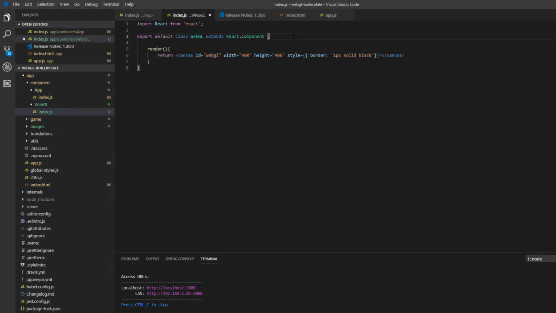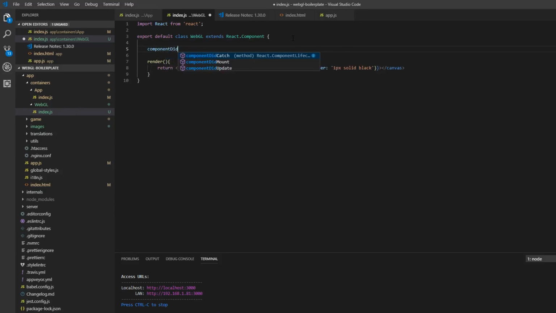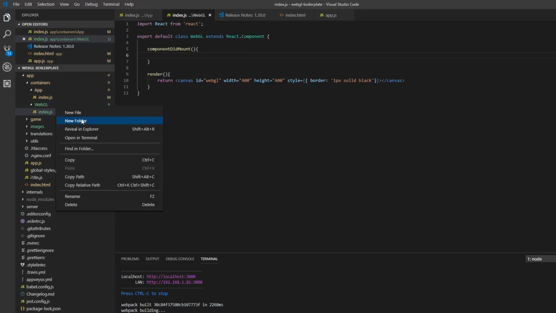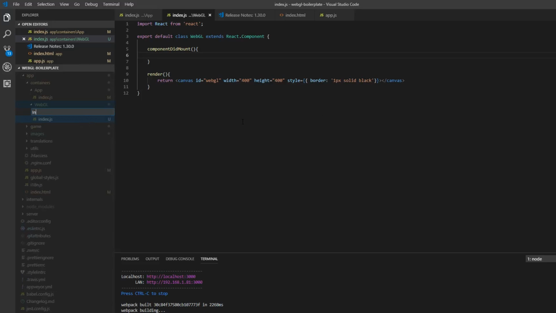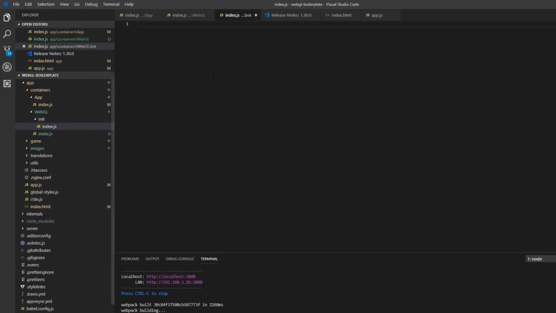The next thing we want to do is just to create a componentDidMount method, because inside of this is where we're going to initialize the WebGL context and everything that belongs to that. And then we want to create a new folder here. I'm going to name this init, and just give this an index file as well.